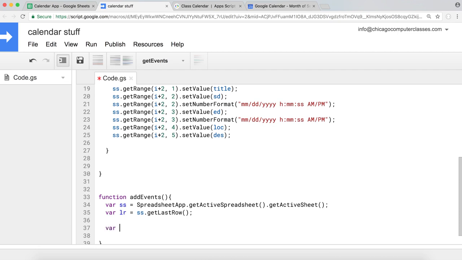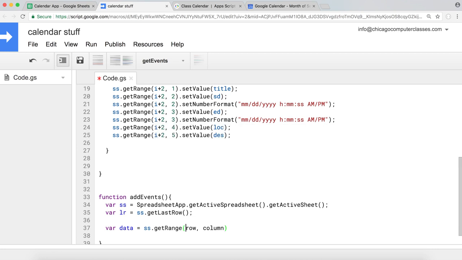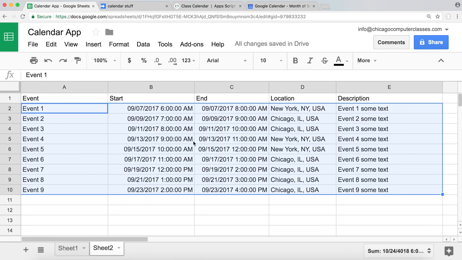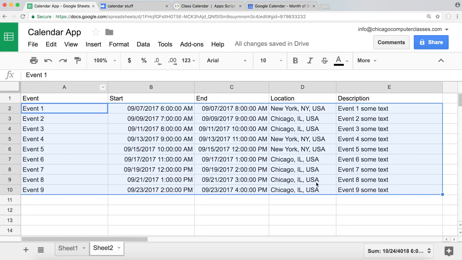So I'm gonna go variable data equals, and the data is gonna come from our spreadsheet, and I'm going to say get range. And I could have done this number syntax, but I feel extremely lazy today, I guess. So I'm gonna go with concatenation. So that's A2 through E10. Okay, so that's A2 through E10, right? That's the range over here.